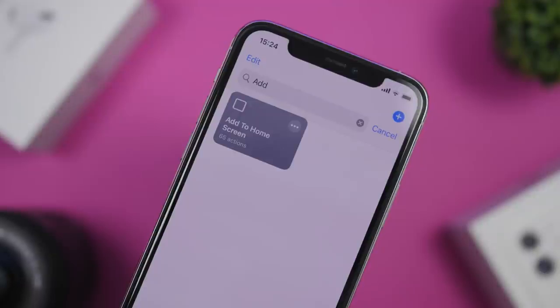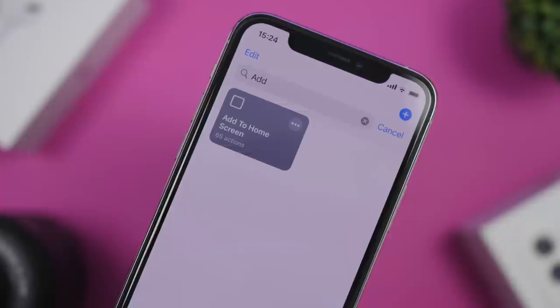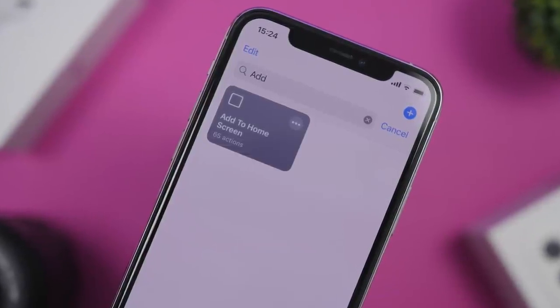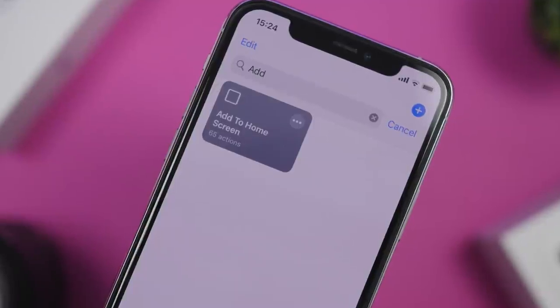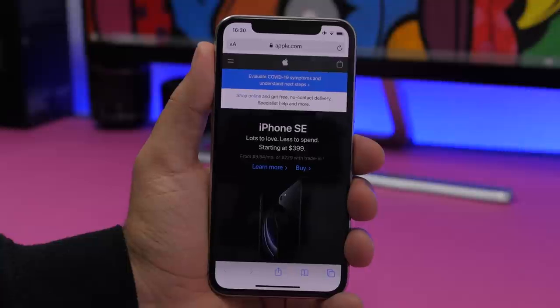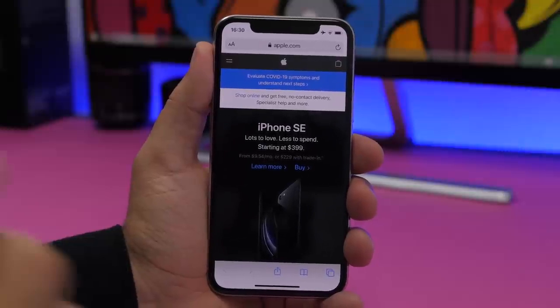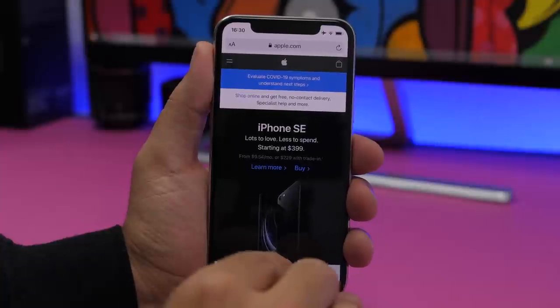The next shortcut for the video is called Add to Home Screen, and this one is really interesting. So you know that you can basically add any link you want to your home screen, so you can easier go ahead and launch it from there. With this shortcut, you can choose the icon to be any picture you want or any app icon that you want. So it's really interesting. Here I will put apple.com on the home screen of my device.